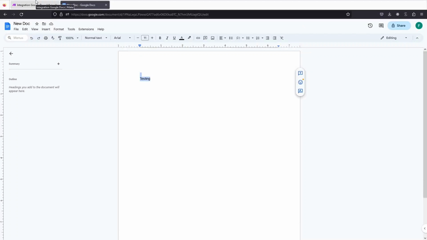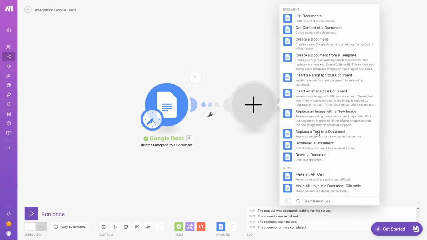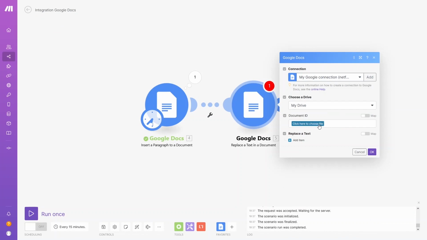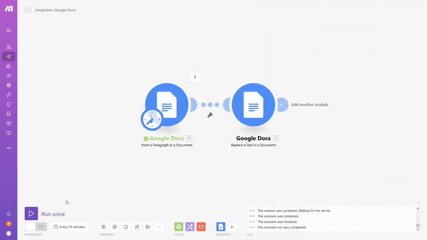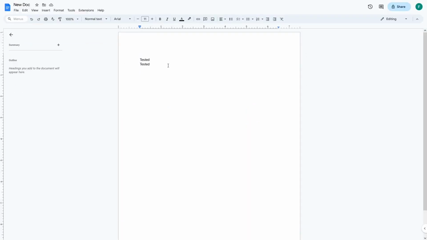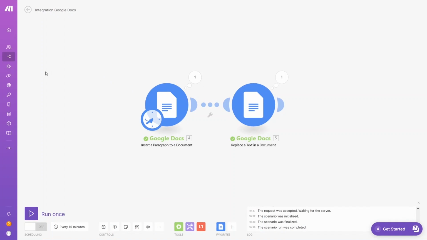And if you want to replace this text with something else, we'll simply create another module here, replace text in document. We have to select the document here, that is the new doc, and we have to add the text to replace. So I want to replace testing with tested. So let's click on OK and run the scenario again and go back to our document, and you can see that we simply replaced the text here. Okay, so now let's go back, and I think we have learned to create a scenario now.